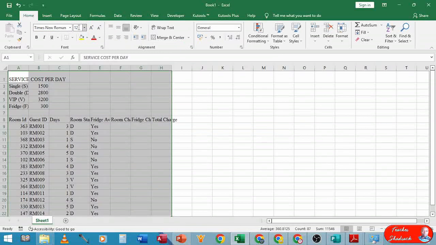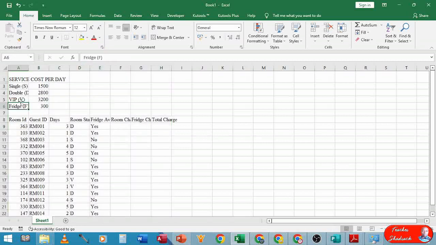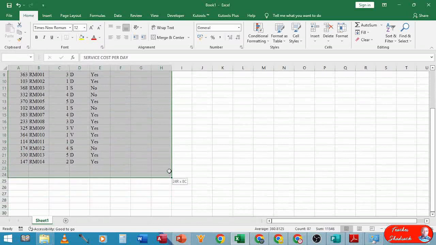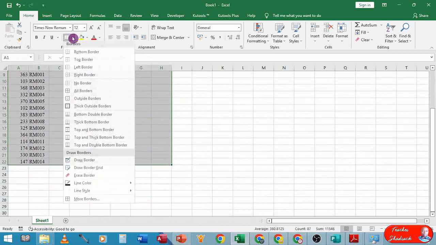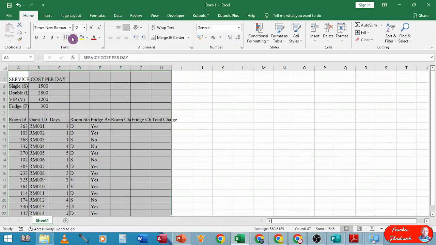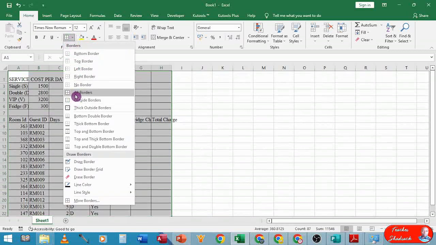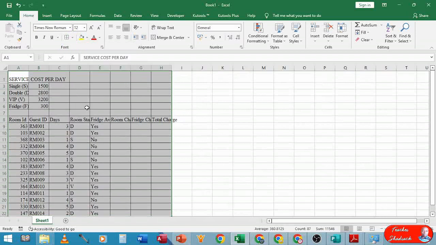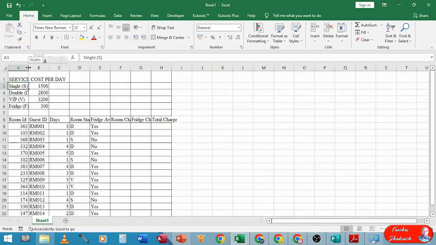Size 12. Okay. Then there is the printable borders. We must apply the printable borders. That is, I come to borders when the table is all highlighted and I apply border style all borders. So these are black printable borders.